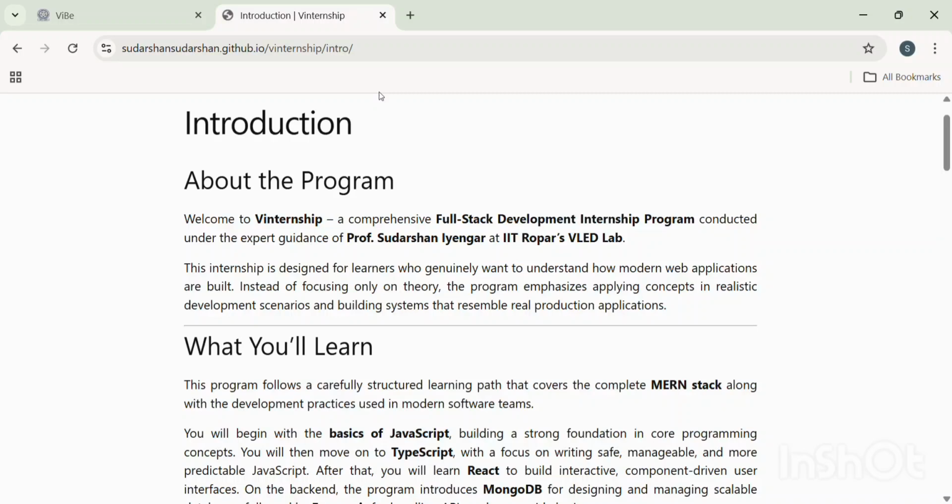After completing the modules, we moved to case studies. This was where theory met practice. The case studies required us to apply what we learned in real scenarios. There were no step by step instructions. We had to think, plan, and implement solutions ourselves. All submissions were handled through GitHub.